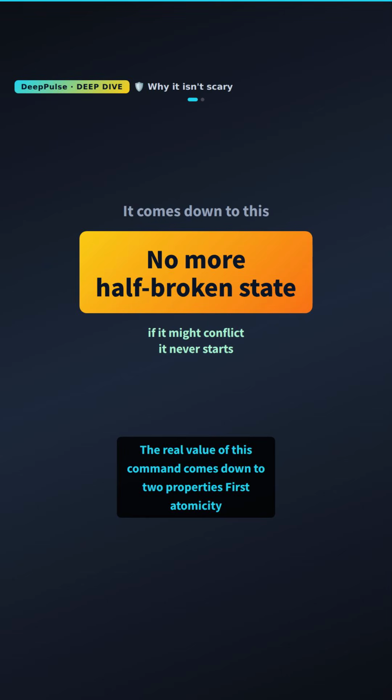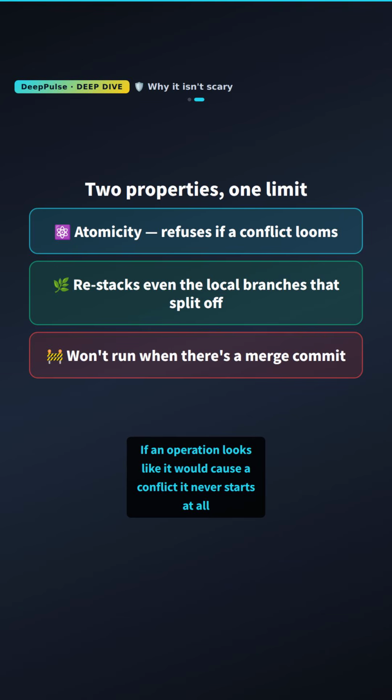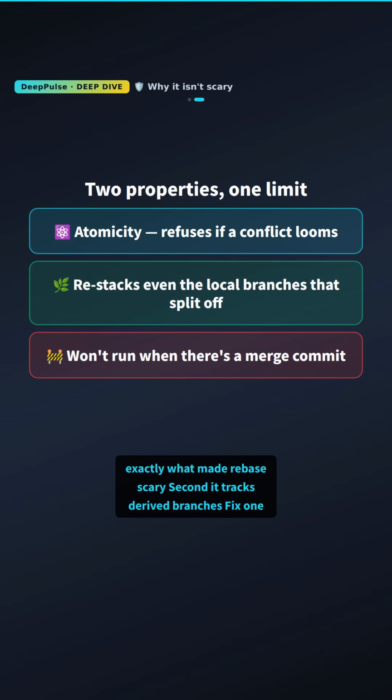The real value of this command comes down to two properties. First, atomicity. If an operation looks like it would cause a conflict, it never starts at all. So your repository is never left half-broken. That half-finished state is exactly what made Rebase scary.